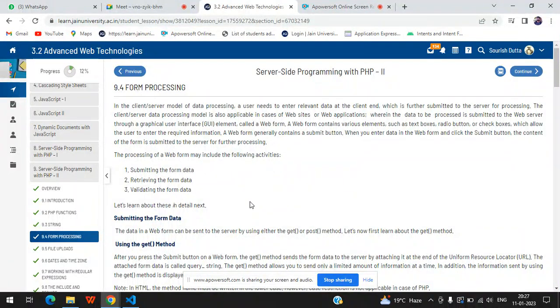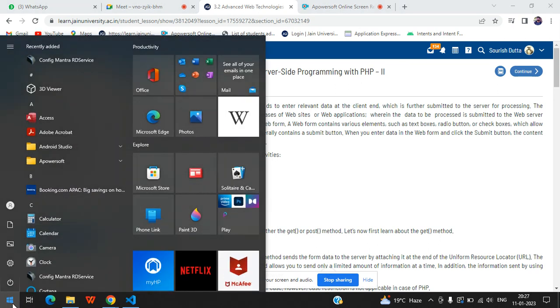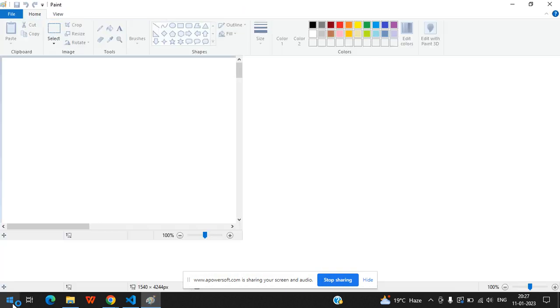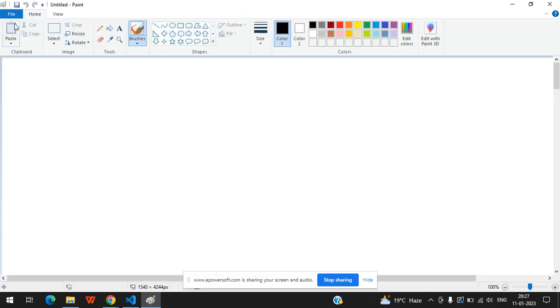Last day we completed up to the form processing part, meaning whatever data you want to send from the client side to the server by means of a form. The data you can send to the server by the post or get method. How many methods are there? Post and get. Form data you can send by two methods: one is post and another one is get.